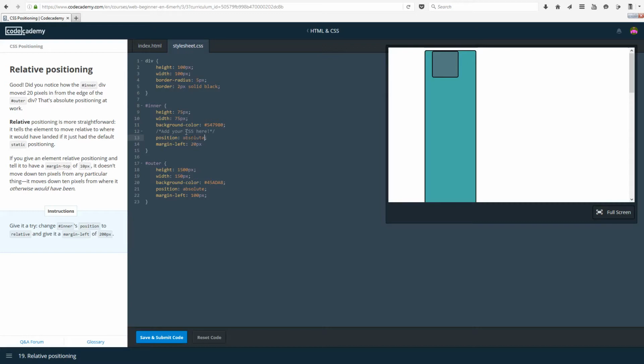Let's show how this works with an example. Give it a try. Change inner's position to relative, and give it a margin left of 200 pixels. If we do 0 pixels, that's its default position. But if we move it 200 pixels, it's going to move to the right, relative to the static position. And it doesn't depend on the outer div in any way, because we've set it to relative and not to absolute.